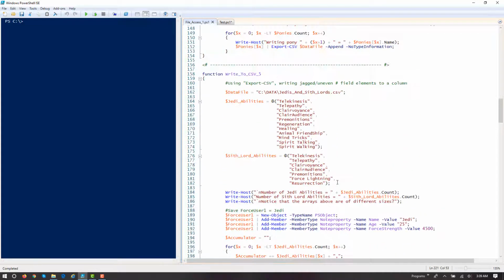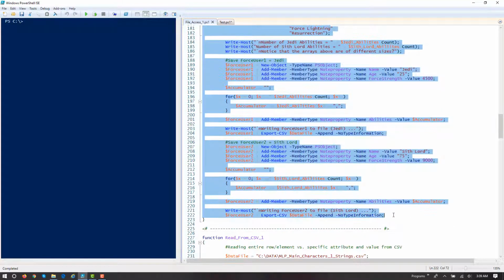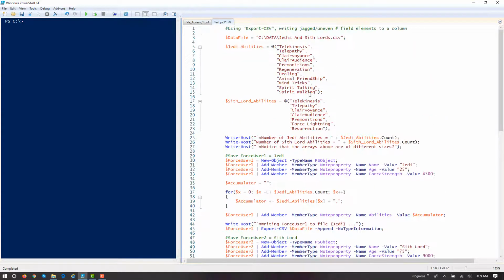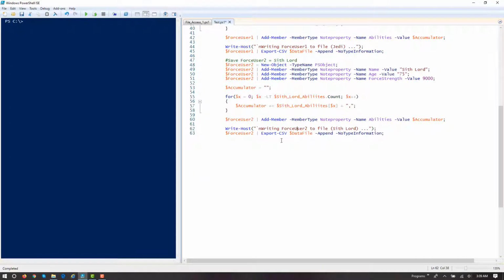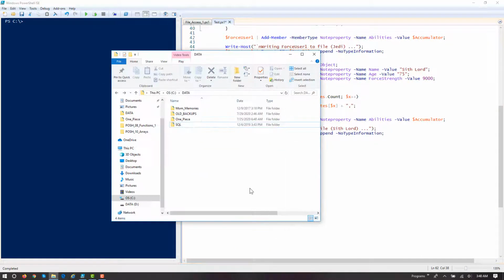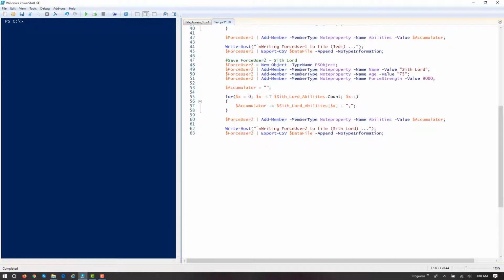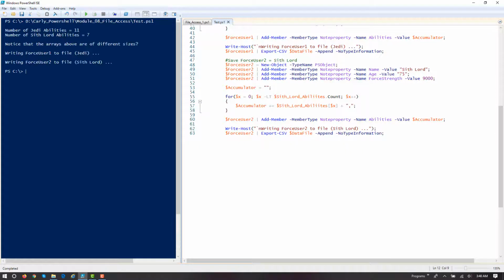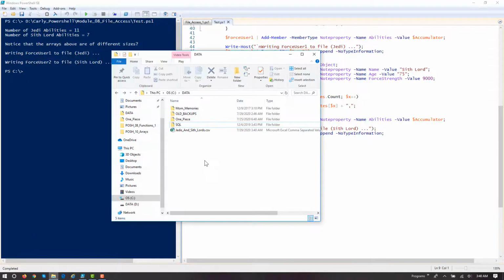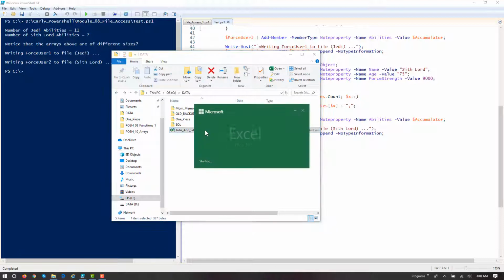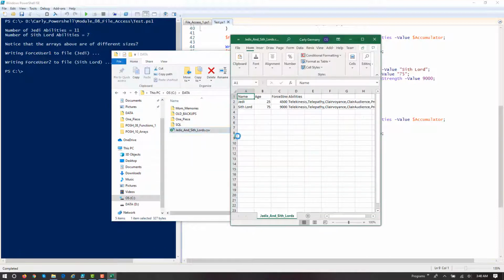Okay, so let's go ahead and copy and paste and run this. And let me make sure I clear it up. Okay, good. So we're going to run this. Okay. So number of Jedi abilities, 11. Number of Sith Lord abilities, 7. Let's see what happened here with our file.